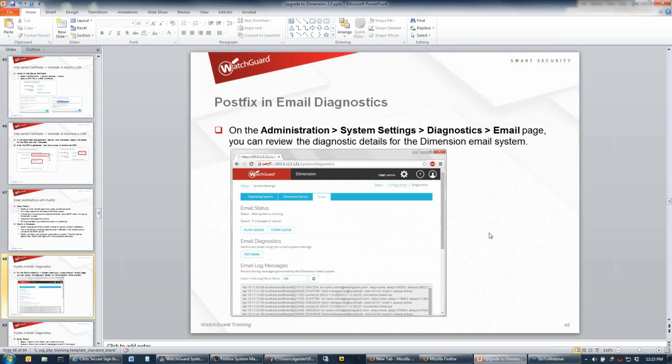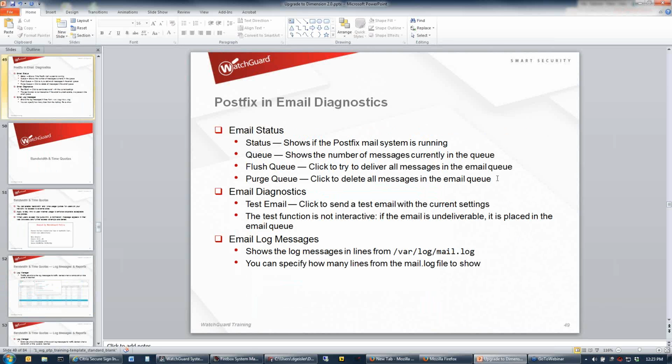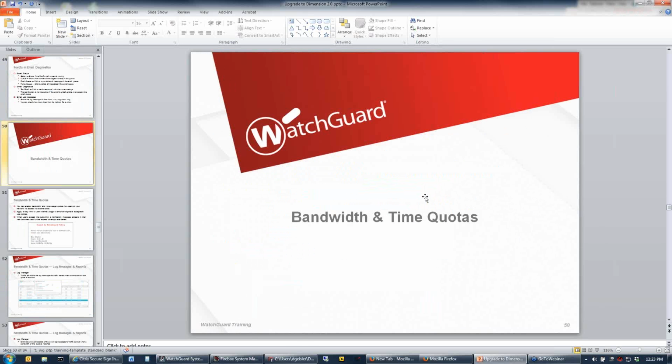So you will see it. There is a diagnostics page in there where you can check your queue, flush the queue if you need to, send a test email, all of that information. But now behind the scenes, it's a little bit more reliable for you.